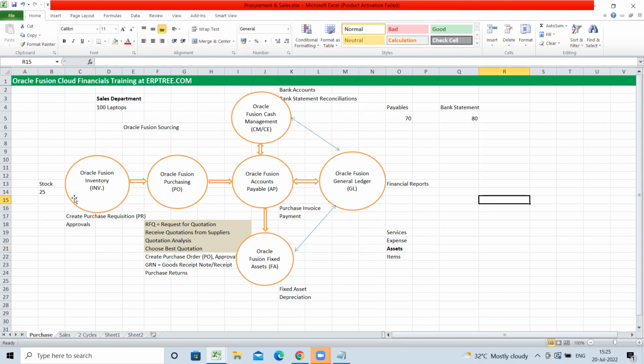So this process, whatever we discussed here: whenever there is a demand, we raise the requisition, go through all these activities, and make the payment. This process we call the P2P cycle. What does P2P mean? The first P stands for procure, the 2 stands for to, and the other P stands for pay.